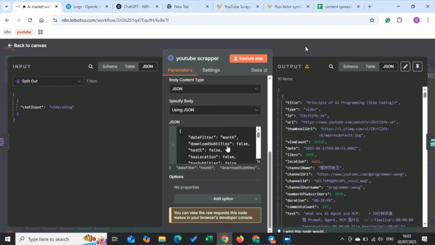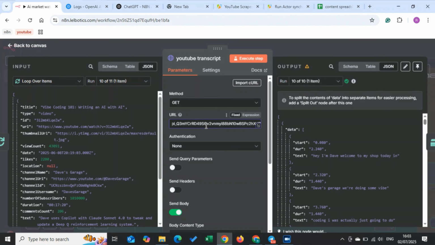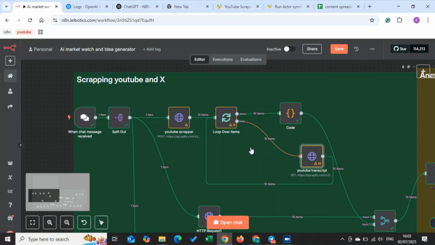The next node is a loop over node. The loop over node is straightforward. It transcribes each item from the YouTube scraper individually, right? This is another HTTP node connected to Apify. Same process. The only difference is we'll use Pin Studio's YouTube scraper. Search for that in Apify and follow the same steps. Then we reach this merge node.